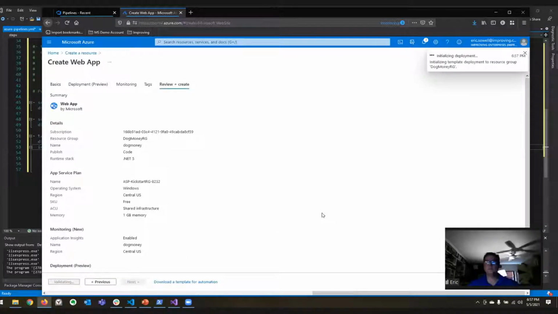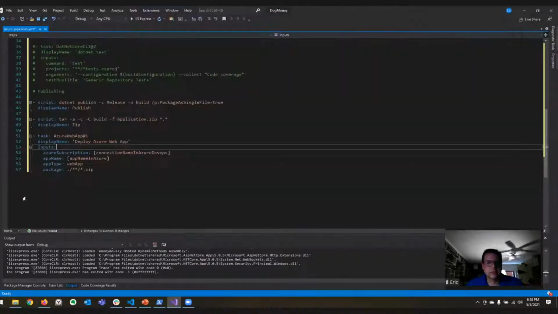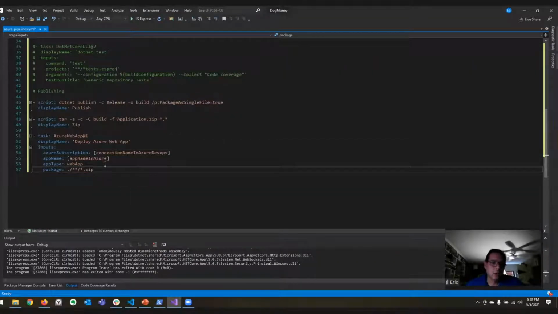Create. All right, so this is going to create, and when this creates the Azure web app, and when this is done, we can take some value from here and start setting something up. And so while that's going, which won't take very long, what you have in this last step is you need ultimately two things. One, you need the app name, which is dog money because we just created it.